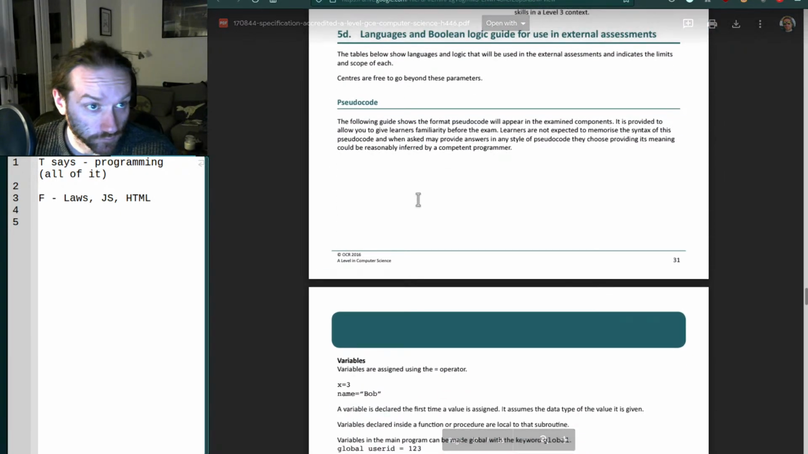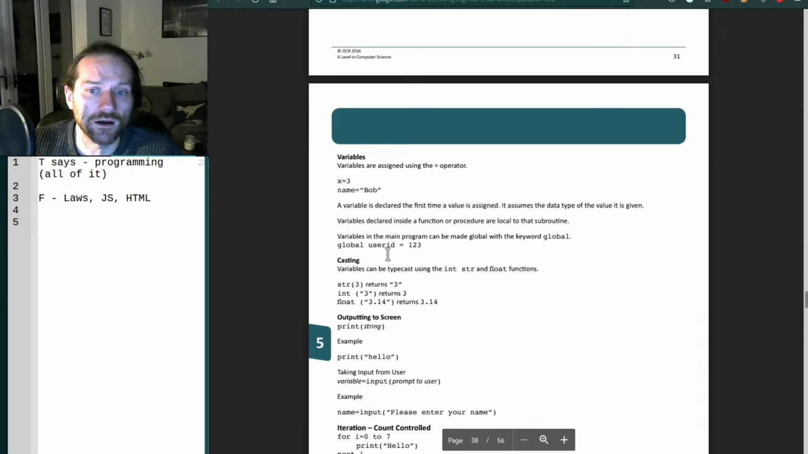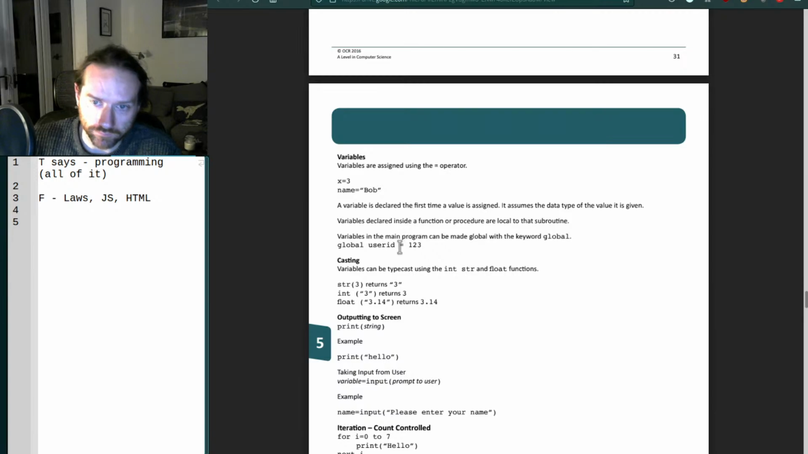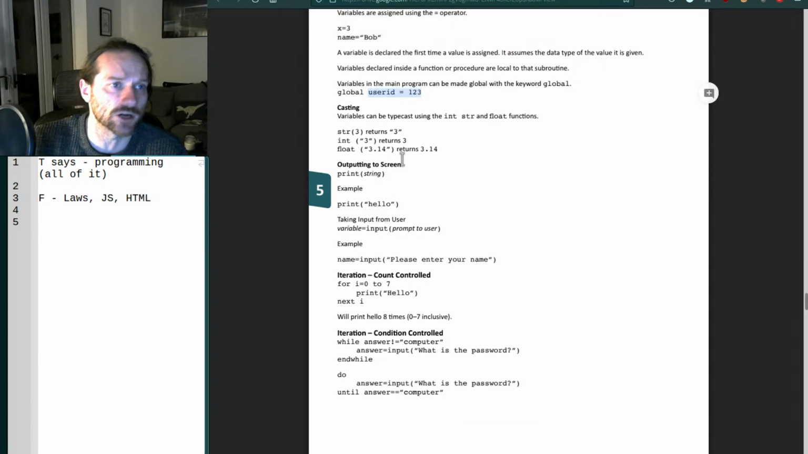Okay, so back at the spec, there is their guidance for writing pseudocode. You will notice that a lot of it looks very similar to Python. X equals 3, name equals Bob. Note they are using quote marks there to assign strings. Specifying variables as in the global scope, they will use the global keyword. So global userID equals 123 means that the variable userID will be able to be used at any point during the entire program. Variables can be typecast using the int, str, and float functions, exactly the same as Python.